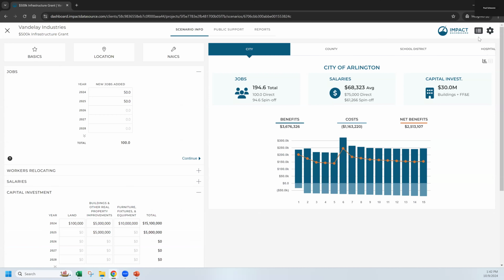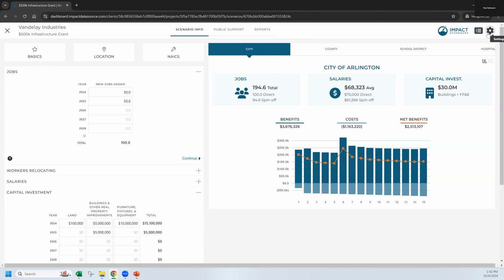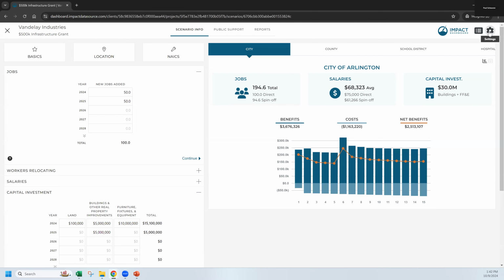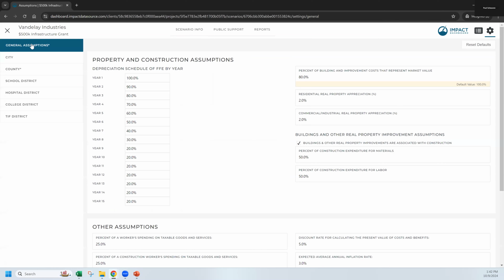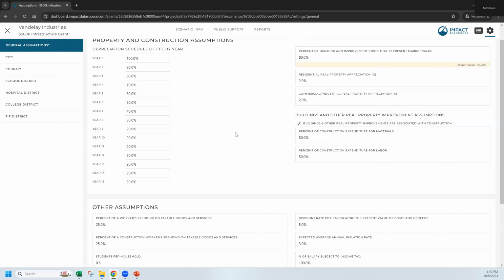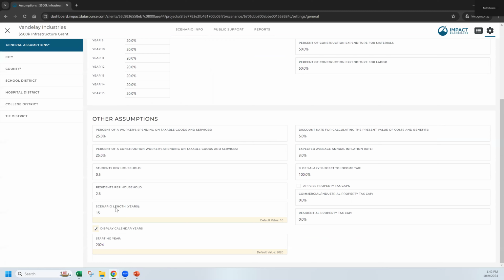One of the big ones, which we still seem to get from some of our clients, is the idea of being able to adjust the length of the analysis. So for example, let's pretend for a moment that we wanted to extend this analysis to cover a 20-year period instead of a 15-year period. That's going to be controlled by going into our settings area, on the general assumptions tab that we see here already. If I scroll down, I can see we have scenario length in years, currently set to 15.